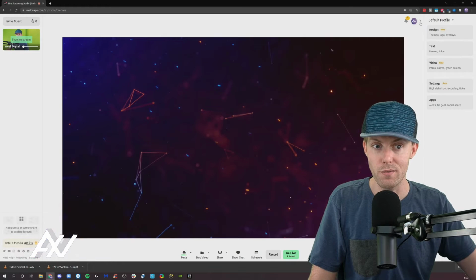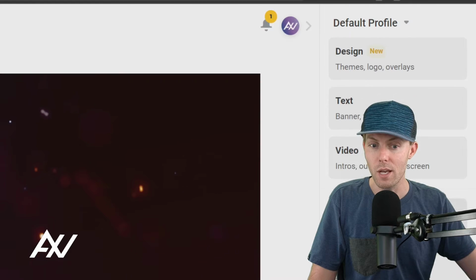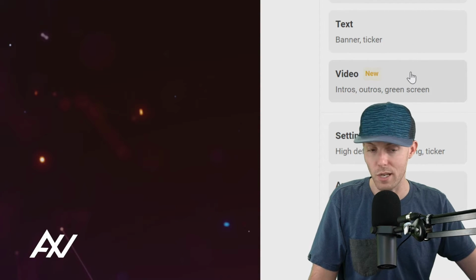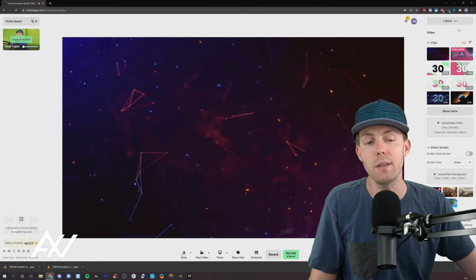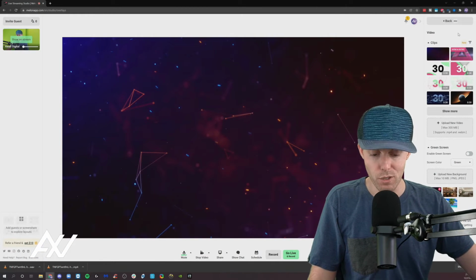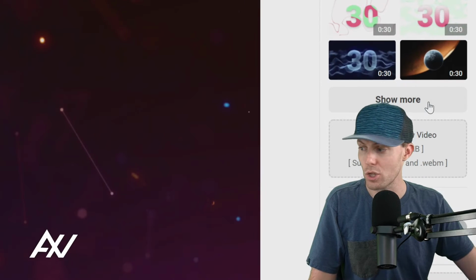So how do you access these features? Up here in the top right-hand corner, you're going to click on the menu button, and then you're going to scroll down to the video section. Once you click that, there's going to be a section where there's video clips that you can add. There's a bunch of video clips in the built-in library that you can select from if you click Show More.